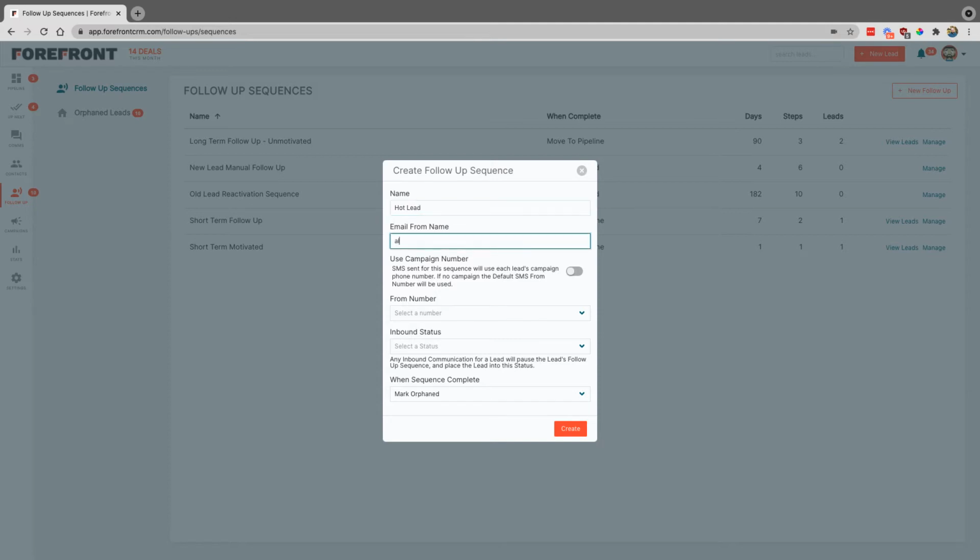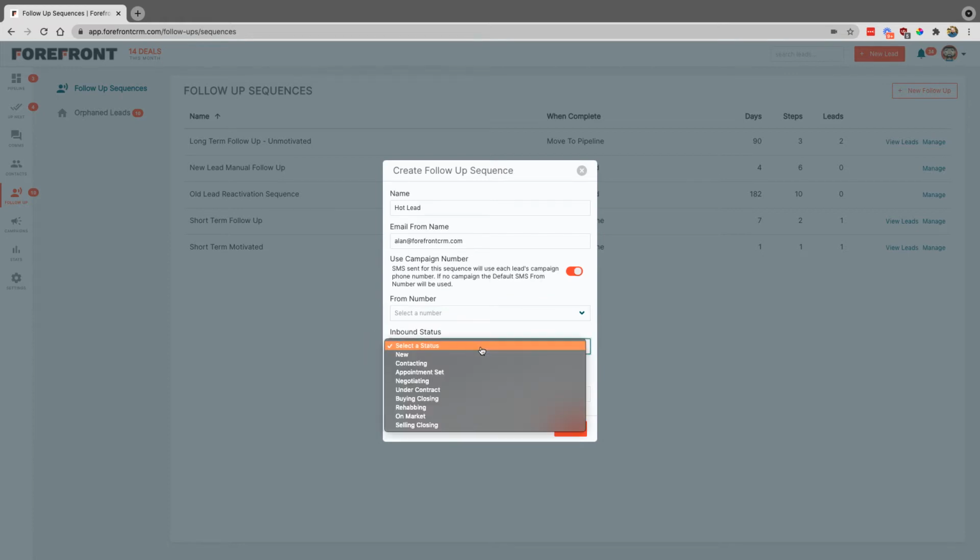And the email from name, let's just do Alan at ForefrontCRM.com. Use campaign number simply means that it's going to use whatever phone number this was attached to. So we'll just turn that on. So the from number we don't really have to mess with. Inbound status, we're just going to put this back into whichever stage we want this to populate in when somebody contacts us. So we'll just simply put contacting for this one.